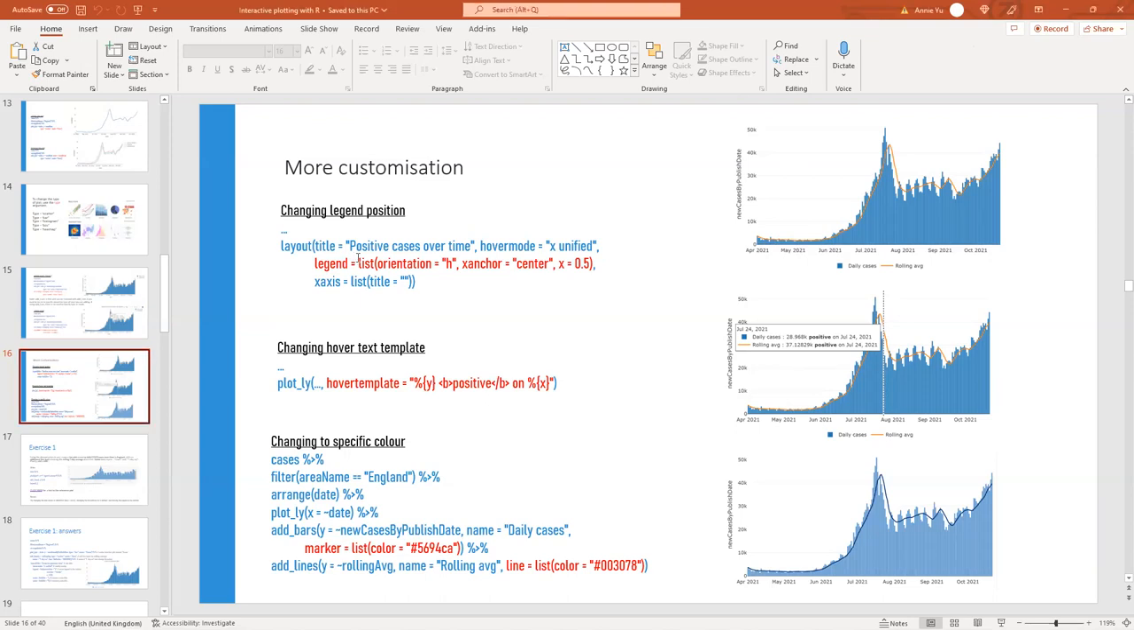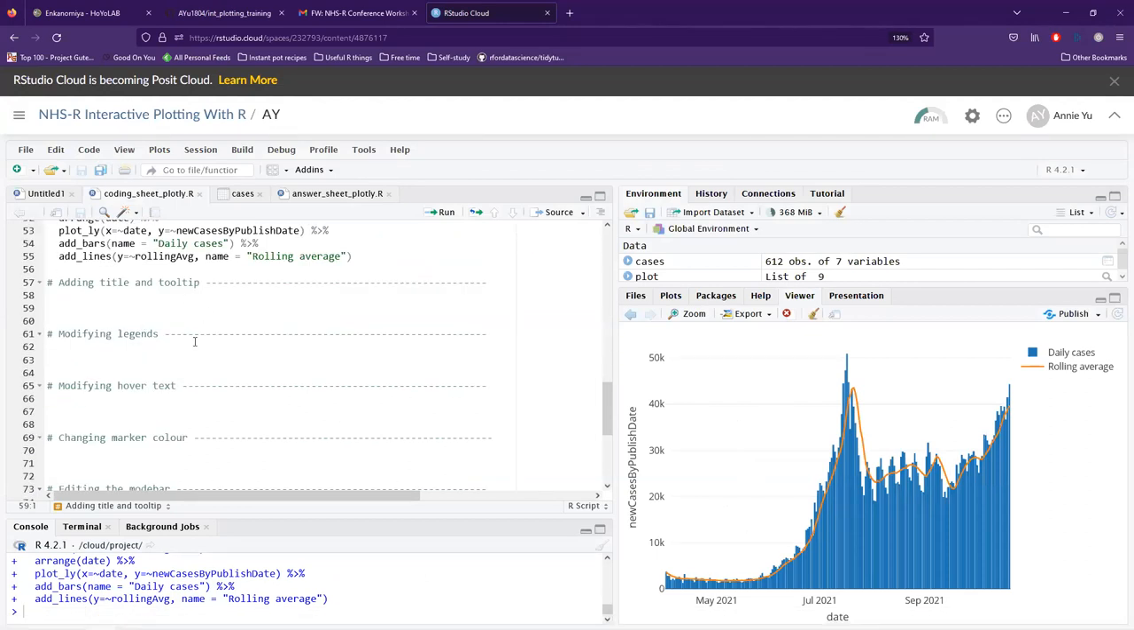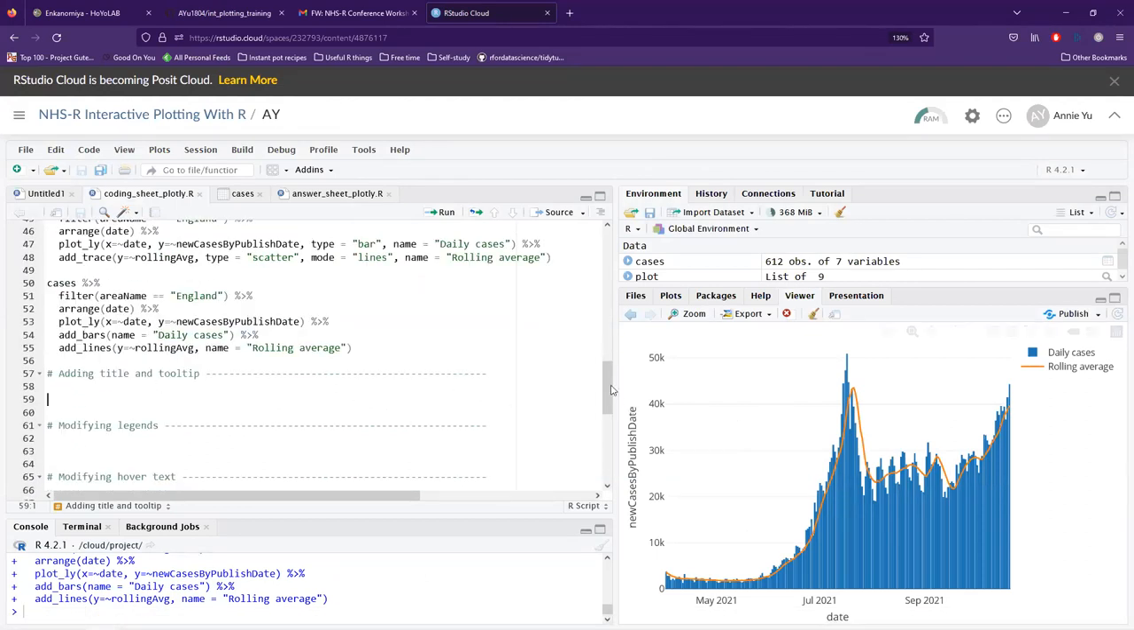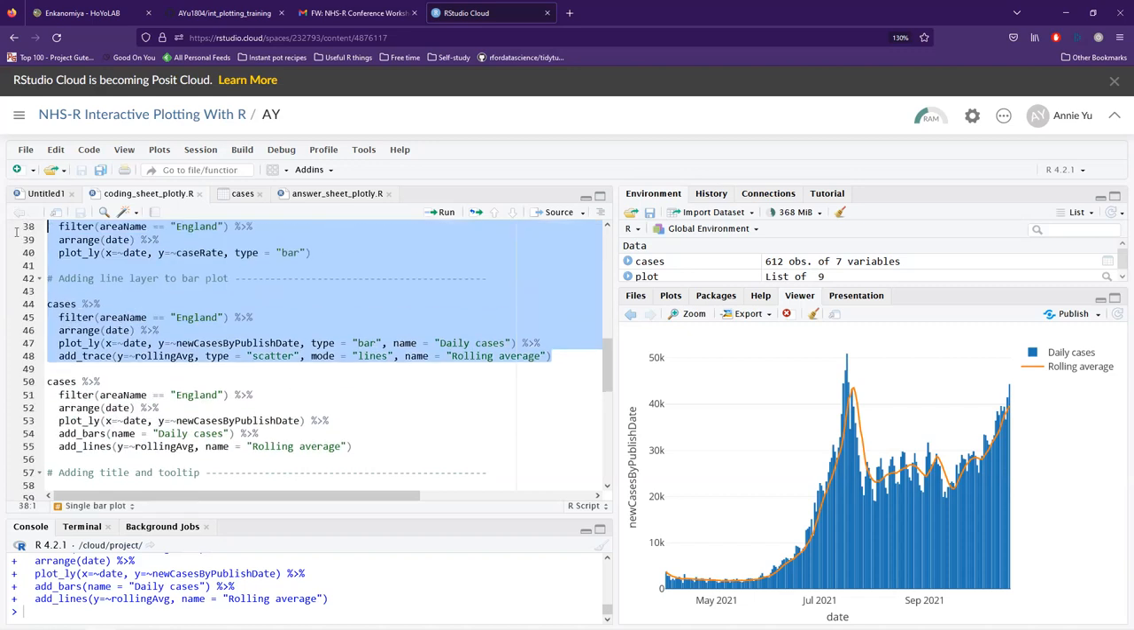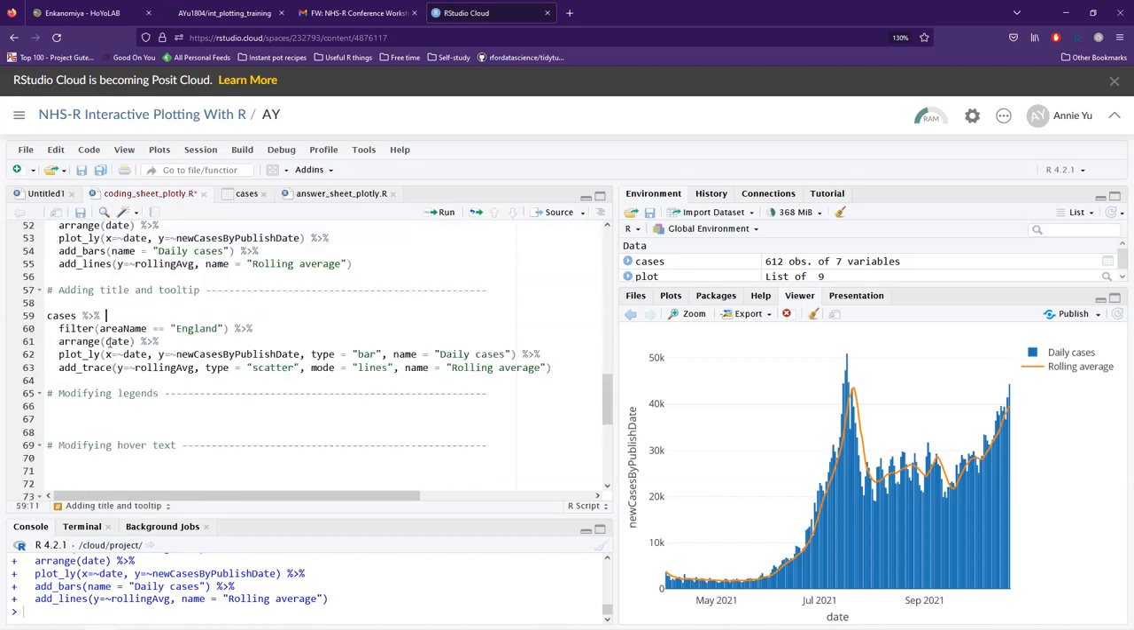Let's see what is first. Okay, so you've got adding the title and changing the tooltip first. So what I'm going to do is copy and paste the previous code again. Don't feel like rewriting all that. And then use the layout function to change all of those things that I just mentioned.